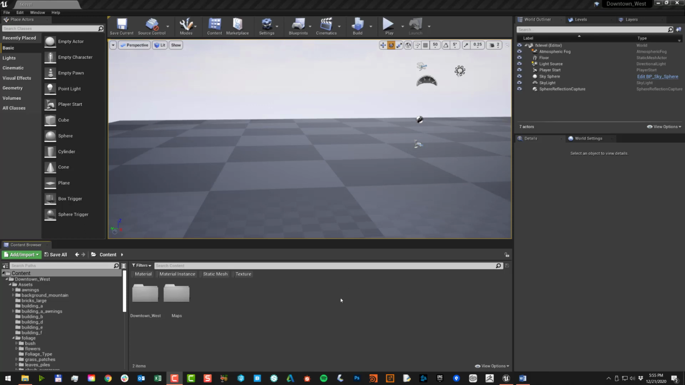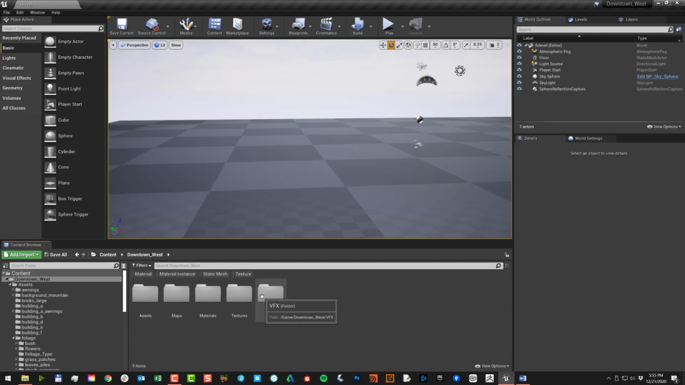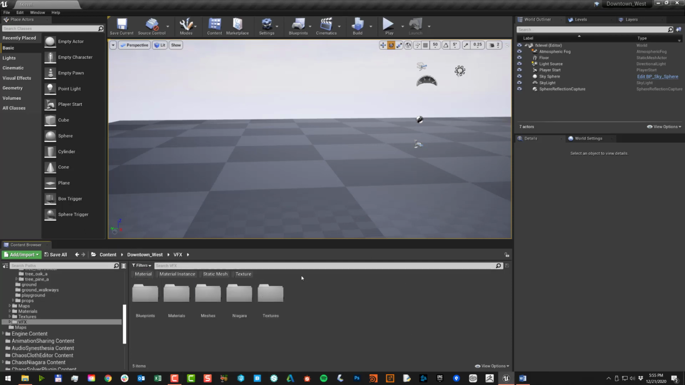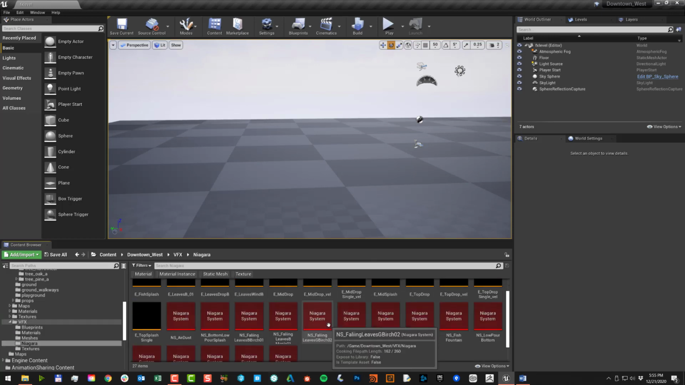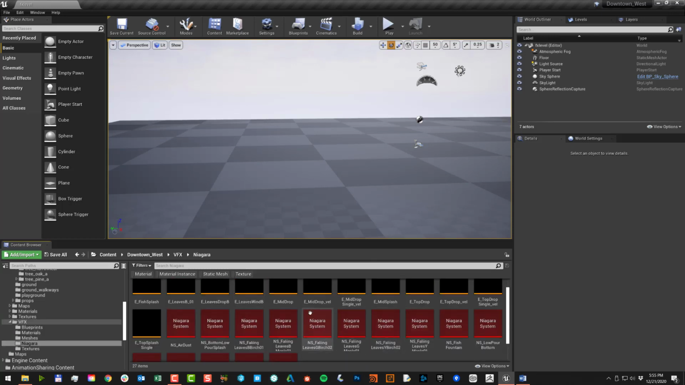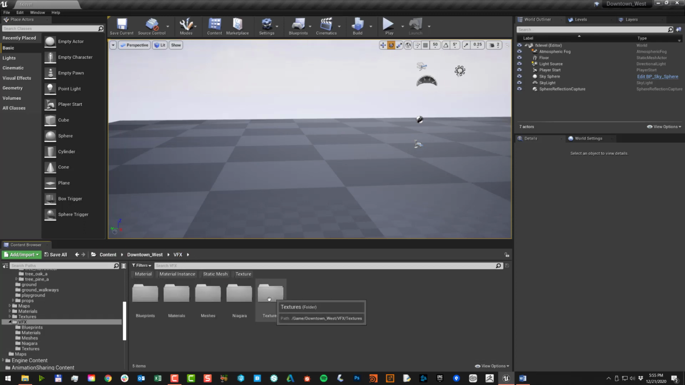The first thing we'll need to know is where to find the effects in the pack. So go into Content, Downtown West, VFX, and all the effects are here in the Niagara folder, mainly. We have the emitters and the effects here, systems, as well as the textures, meshes that I used, and some materials.